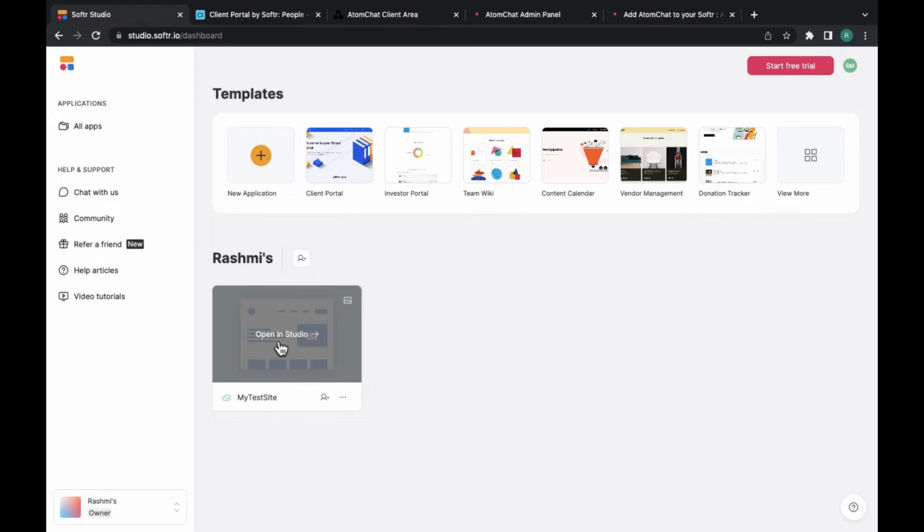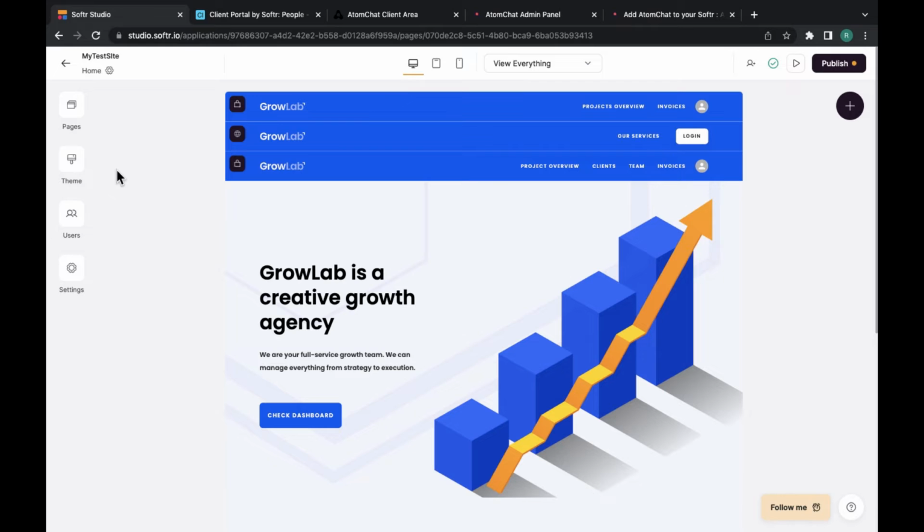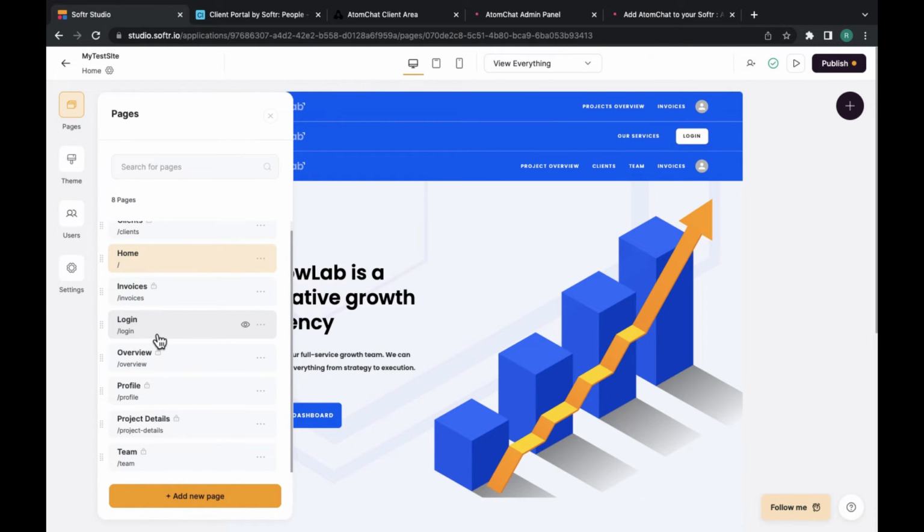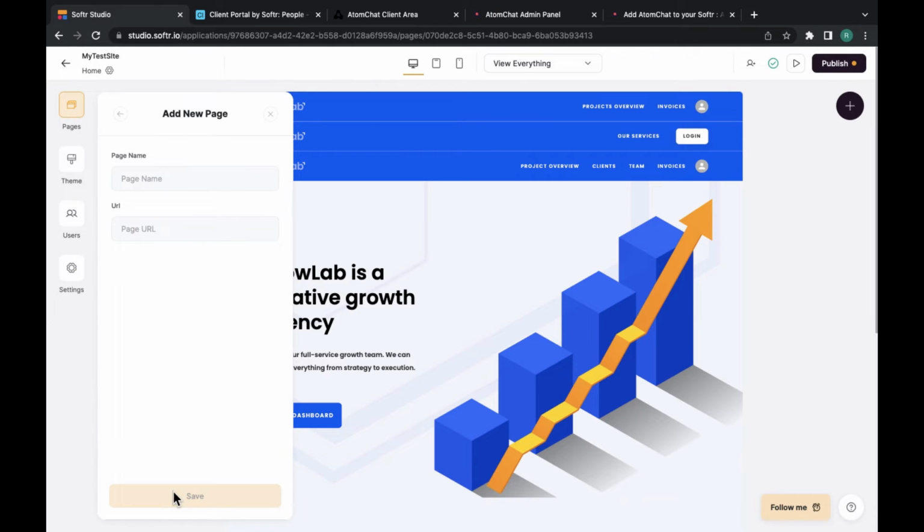Open your Softr project and go to Pages. Open the page where you want to embed Atomchat, or create a new page. We are calling it the Chat page.